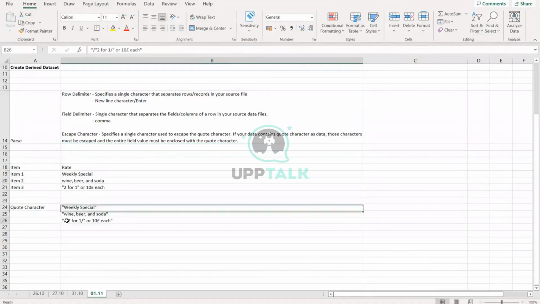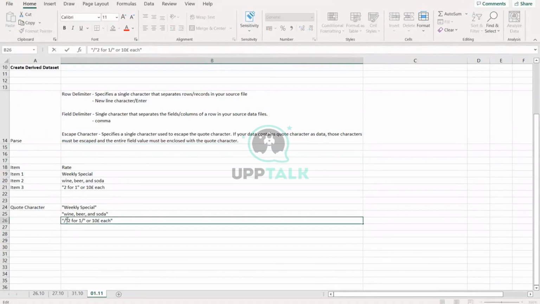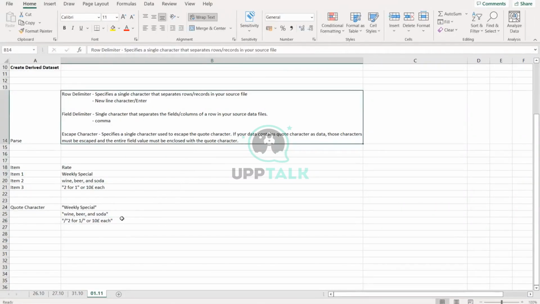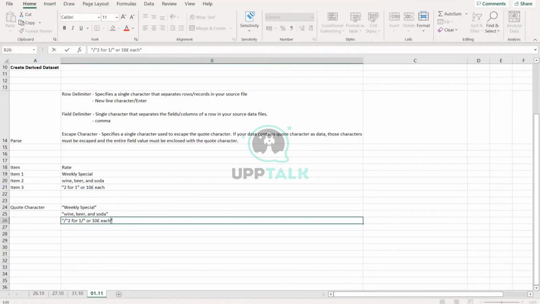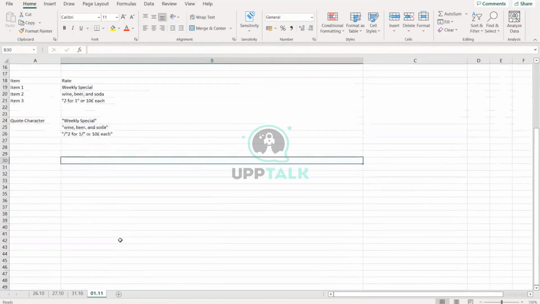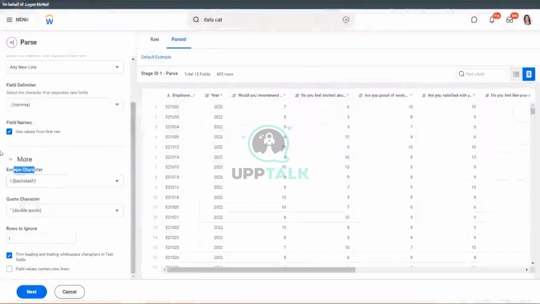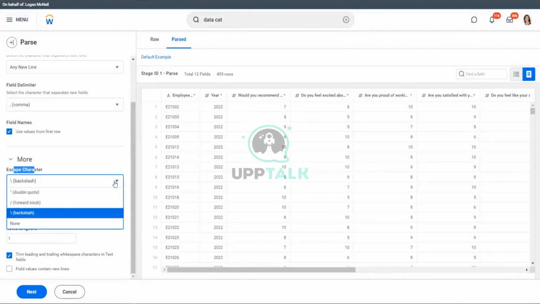Two things that we'll have to do. We'll have to escape these code characters because they are part of our data, and then the entire field value, once again, must be enclosed within the code character. We have done both of that. We have included this within a code character, and we have escaped those codes which are part of our data with an escape character. Workday automatically identifies all these based on your data, but at this point in time, you can go ahead and make changes if you want to.